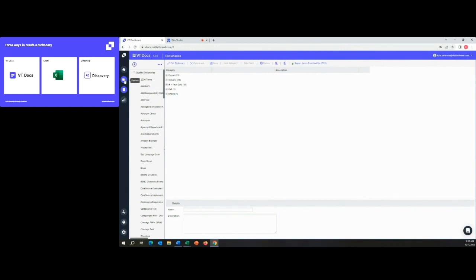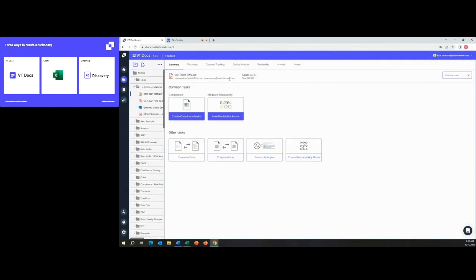Okay. So we can do it within VisibleThread. We can do it with Excel and then do a mass upload into VisibleThread. Your fun fact of the day is a dictionary can have 2,000 search terms. That is your logical limit. So a lot of horsepower there.